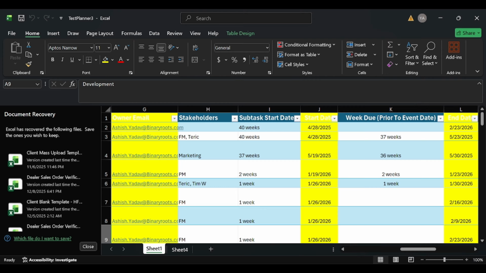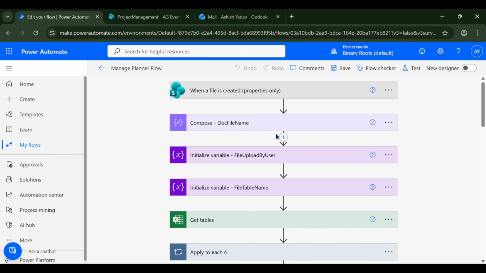So let's check the flow now. Okay, so this is the flow. It runs on the file upload. So when you upload the file in a document library, then this flow will start. That is the trigger. Now we have the variables, just to hold the uploaded-by user and the file name.